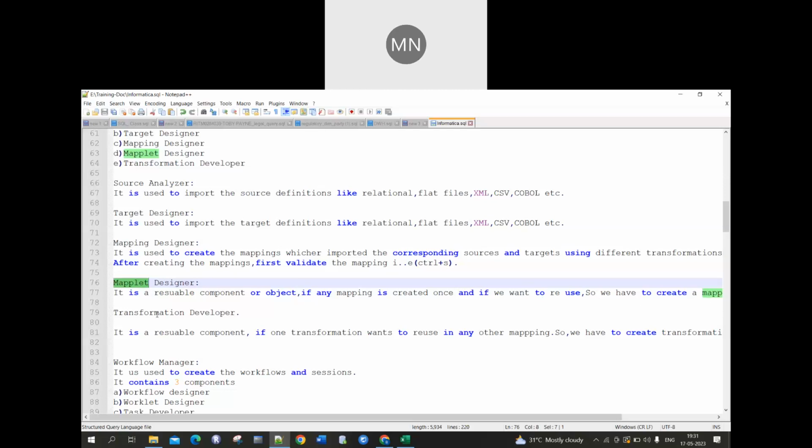And again we have the transformation developer. It is also a reusable component. If you want to reuse that, we can reuse it, but most of the time we are not using the transformation developer, we are not at all using it. So we'll use maplet and mapping designer. Okay.